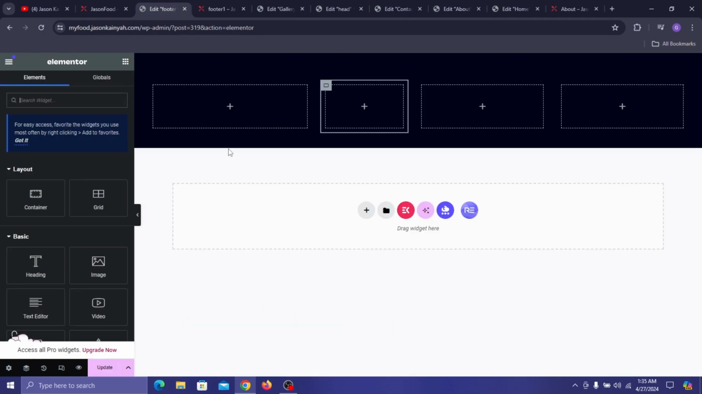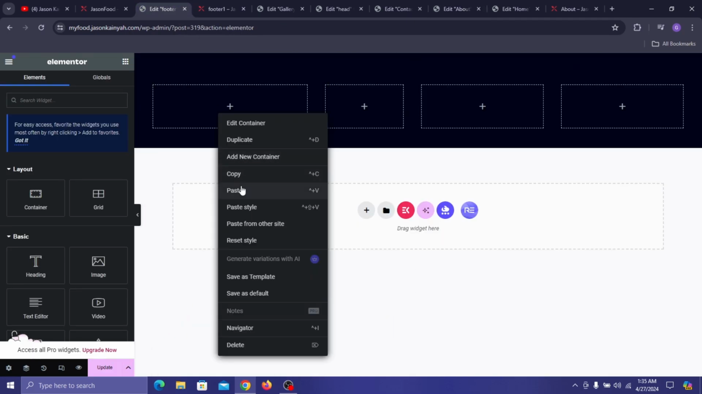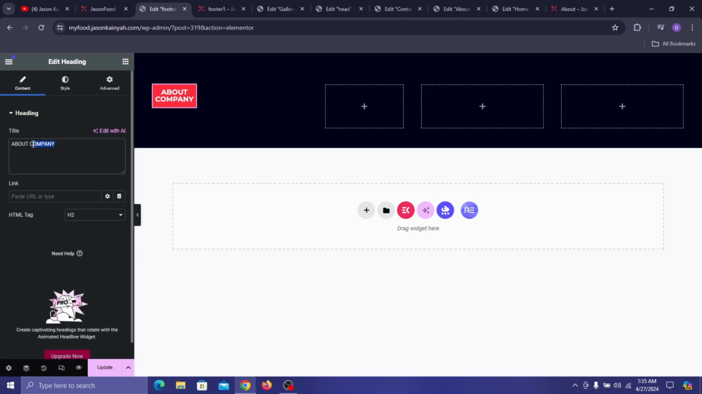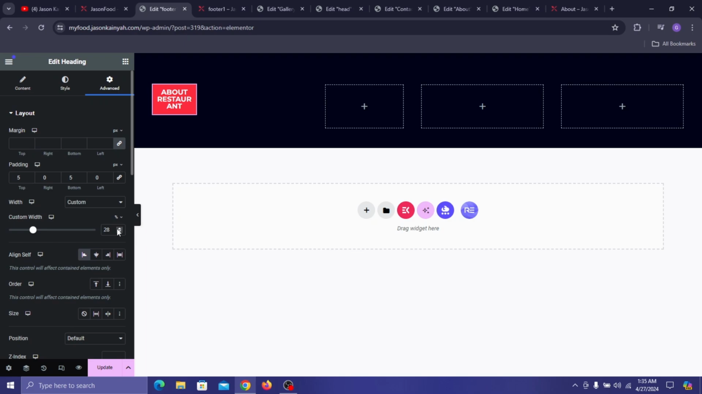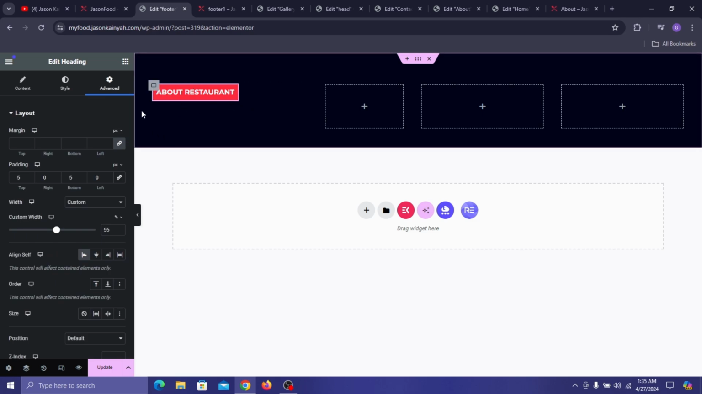I'll come back to our footer, and then I'll paste it in, and it says about restaurant over there, so I'll type in about restaurant. Good. Then I'll go to advanced, so click on advanced, and then just increase the width of this with this slider, so you get something like this. Okay, and something like this, you are good.